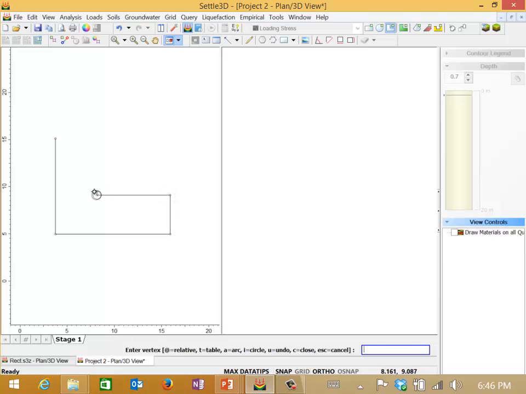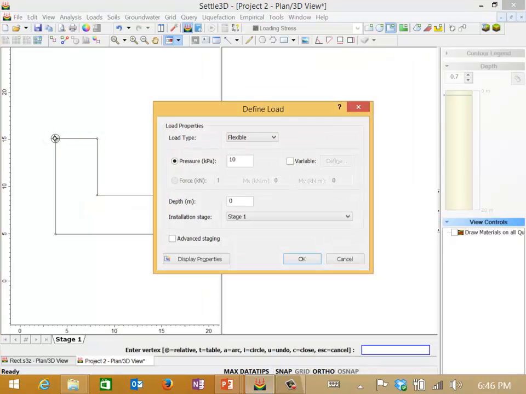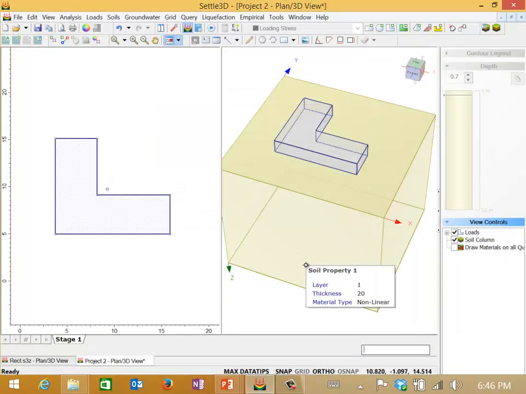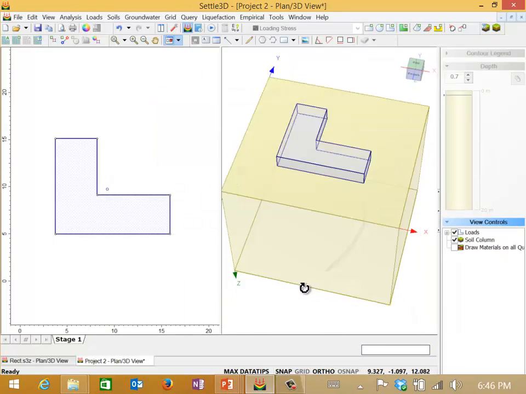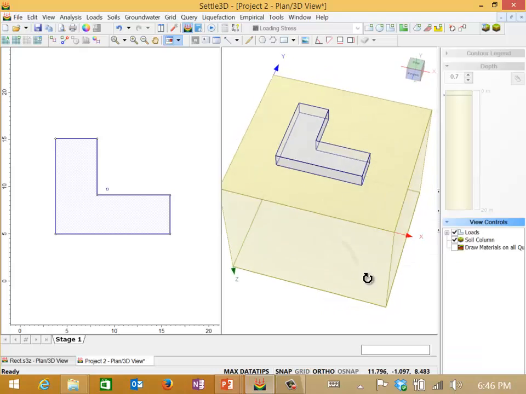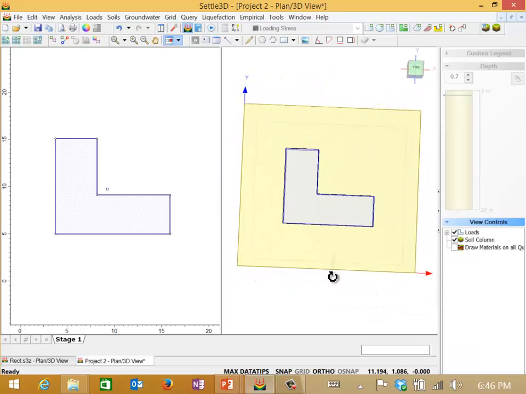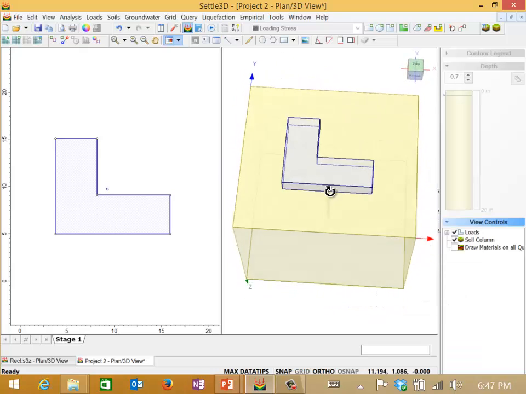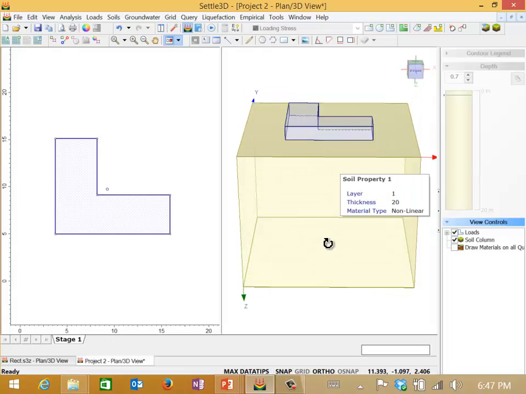And I won't get this exactly right, because to do this really right, you really need to type the numbers in. Oh, that's pretty good. I'm going to put just 10 units of stress at the surface. I could do this as flexible or as rigid. I'll stick with flexible for the moment. And so now I have this picture, and you can spin this around, it's really nice, of this L-shaped loaded area with 10 units of stress on it.